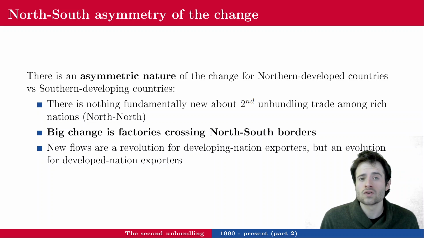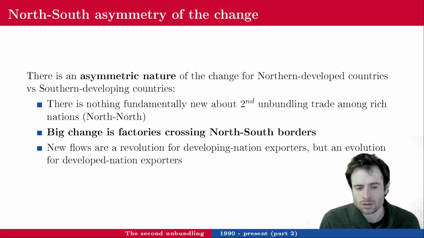So these new flows are a revolution for the South, for developing nation exporters, whereas they're just an evolution for developed countries. Developed countries were already making computers, shoes, and whatnots. Now they can make them for cheaper. So it's a new way to cut on the costs.